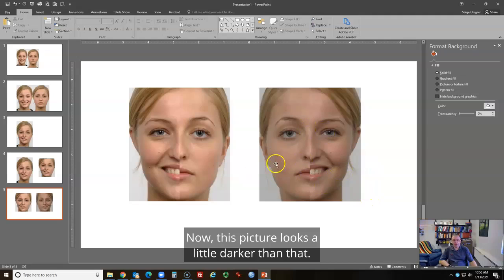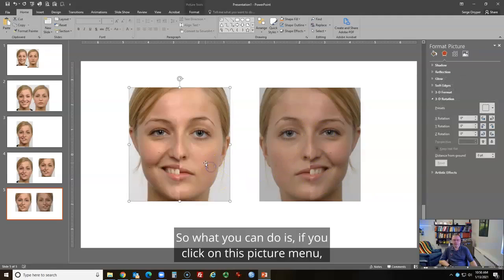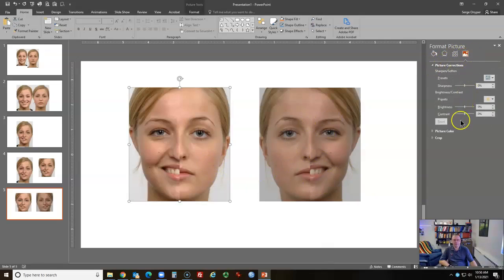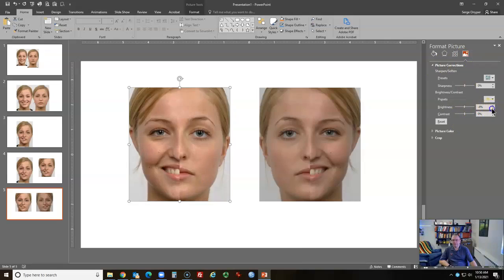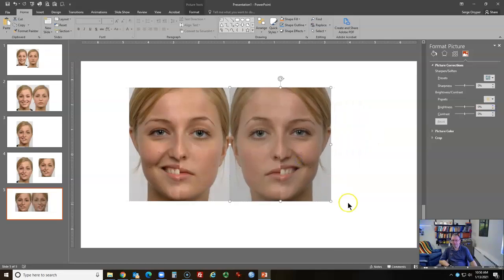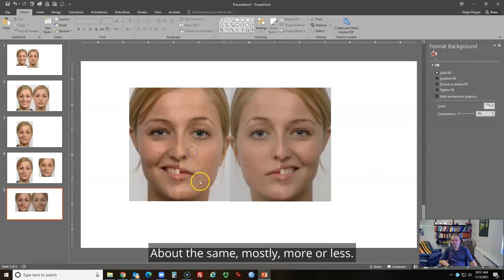Now, this picture looks a little darker than that. So what you can do is click on this picture menu, go to picture correction, and try to make it a little less bright here on the left. Like 5%, that's probably enough. Maybe a little more like that. Okay, this one can be a little brighter. I think that's pretty good. About the same, more or less.